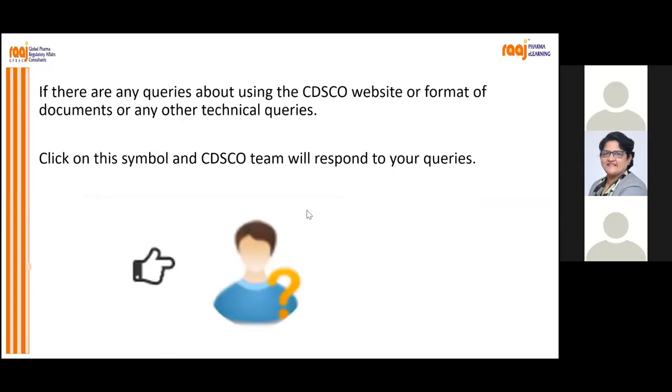Now there is a symbol. Once you get a login ID, there is a symbol for queries. You can click on this symbol. Mostly if you have any technical queries or problems with the website or format of documents, the CDSO team will respond to your queries. They have been good about those parts, but mostly technical queries. For what type of document to upload, they will not know, but for format and document queries, they will respond.